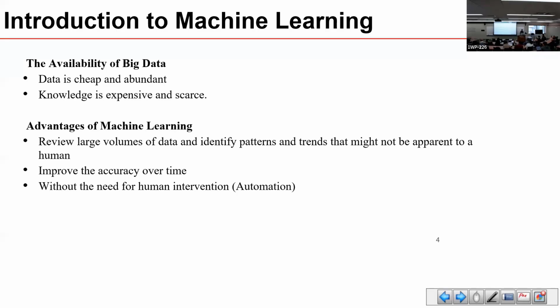So the advantage of machine learning is that it can process large volumes of data and identify patterns and trends that might not be apparent to a human, and it can improve accuracy over time. This is because if we can consistently improve our algorithms, if we find there's something wrong with the algorithm, we can change the settings. This is what people are doing in computer science. And also, if we find the training data has some problems, if the data we use to train the model is not good enough, then we can add more data to the training set. Also, it can improve the performance of the machine learning.